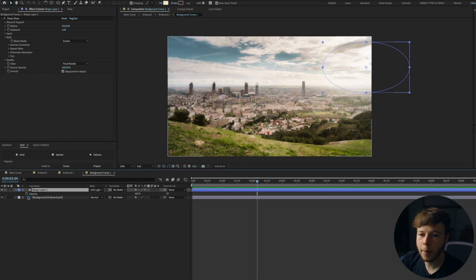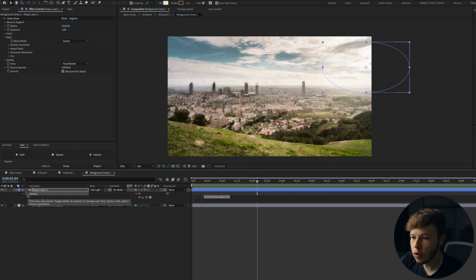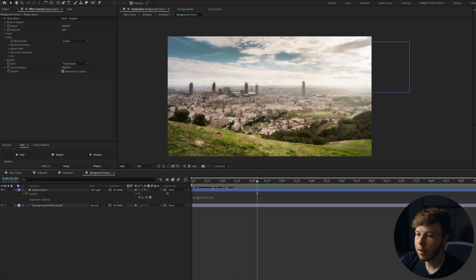So if you hit T to open the opacity, alt click it, and then just do maybe a wiggle 10 by 10, and that'll give it a little bit of an opacity flicker. That'll just look a little bit like some lighting is going on in there.